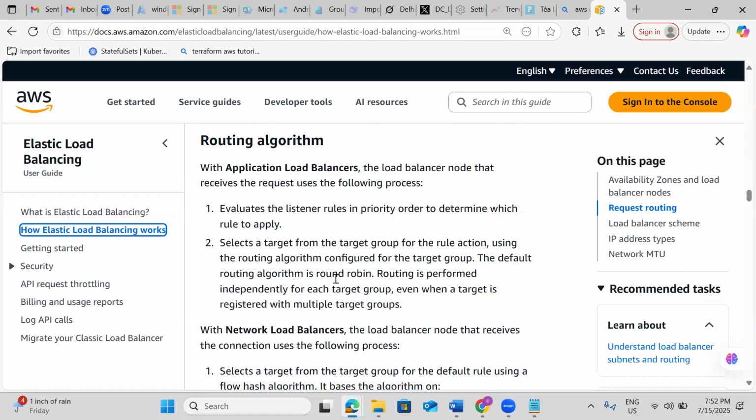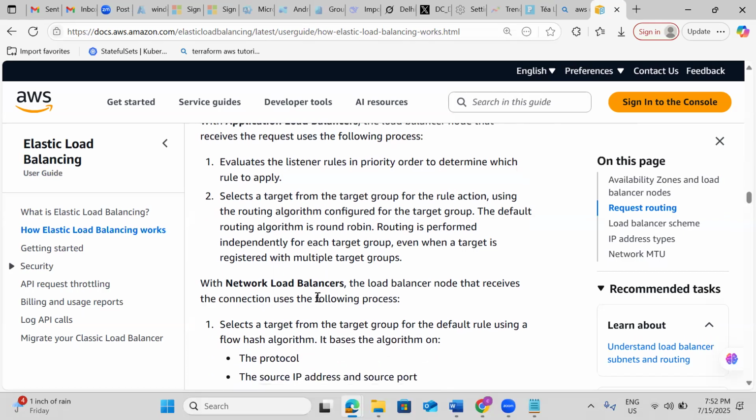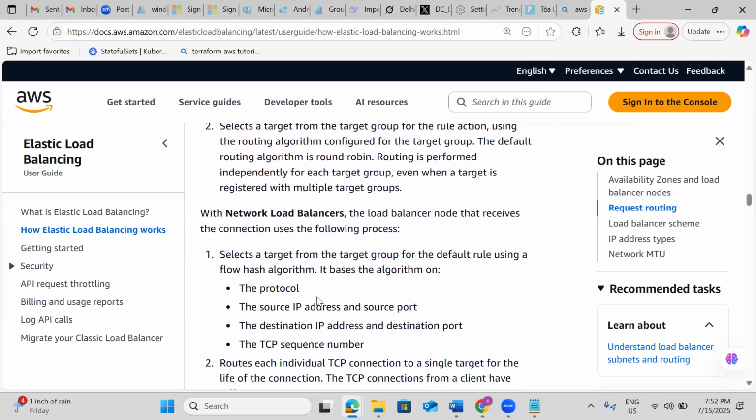Okay, suppose someone asks what is the algorithm used by the application load balancer, what is the algorithm name? Round robin. So round robin is the algorithm used by AWS. And with the network load balancer, it is going to use a hash kind of algorithm, a flow hash algorithm. NLB is using the flow hash algorithm.